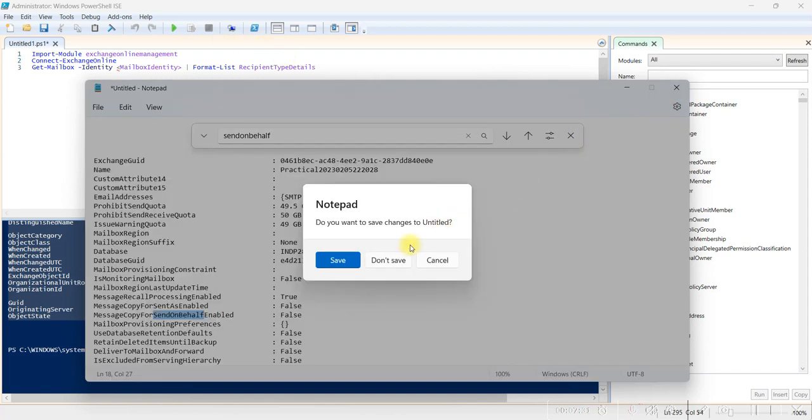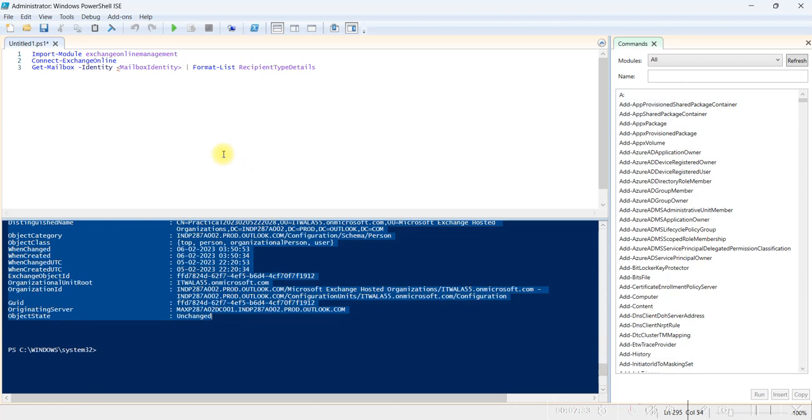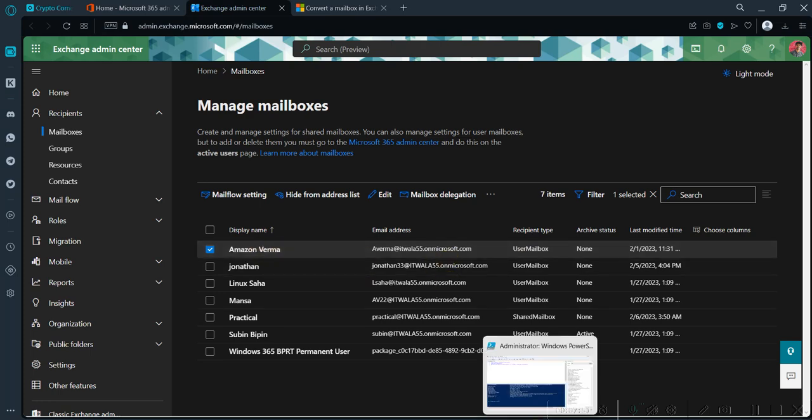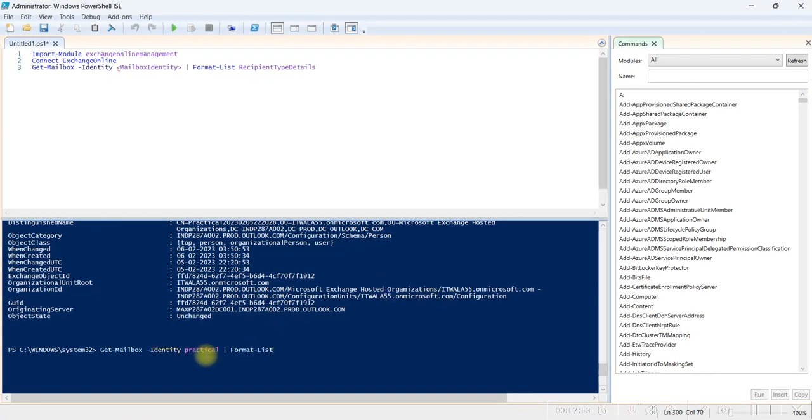Right, so this was a quick tutorial about PowerShell. You can connect and write down these particular PowerShell commands as well. So now we'll come back to our portal. Now I'll show you how you can convert a mailbox into a shared mailbox. So this one, Amazon Walmart. Yes, I'll quickly show you the current status of that mailbox.